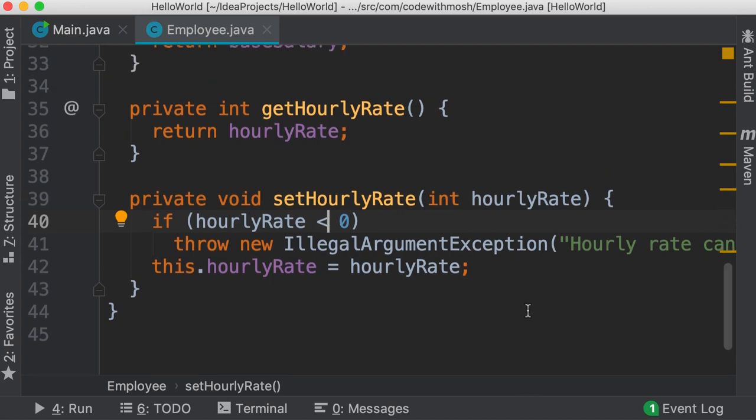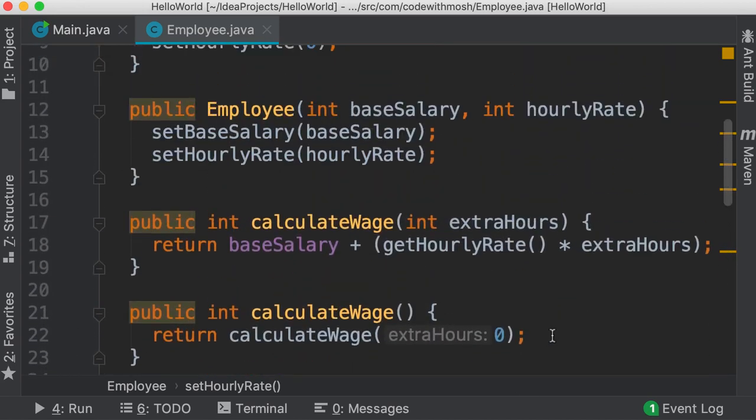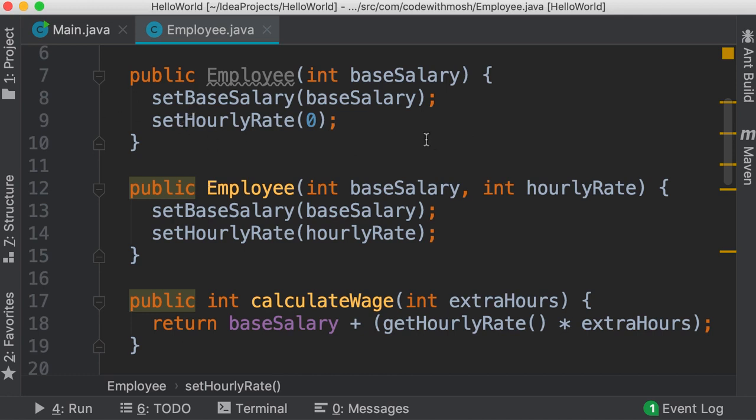Now, back to our constructors. So here's one way to implement this constructor. The other way is to reuse the logic that we have in the second constructor. So instead of repeating these statements, we can simply call this constructor and pass the values we want.